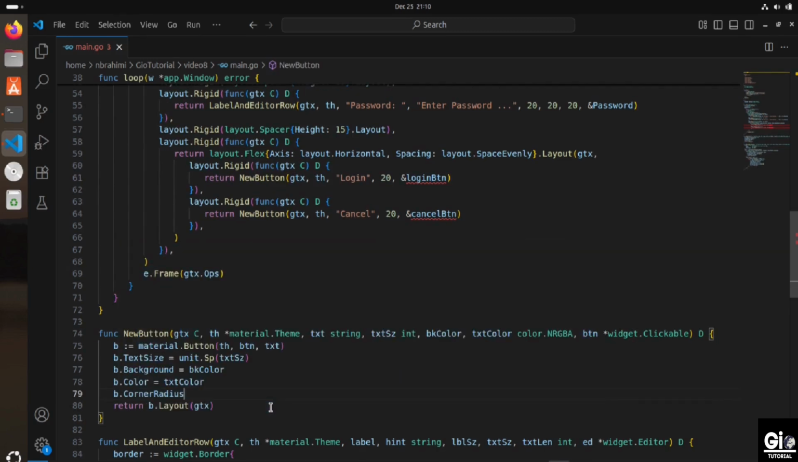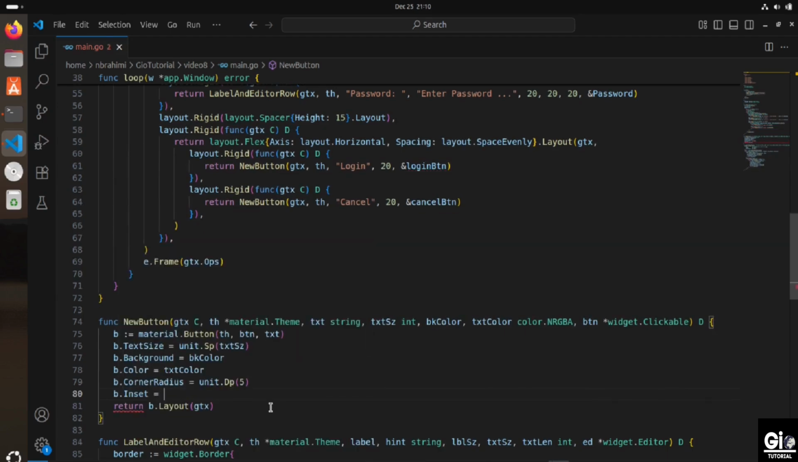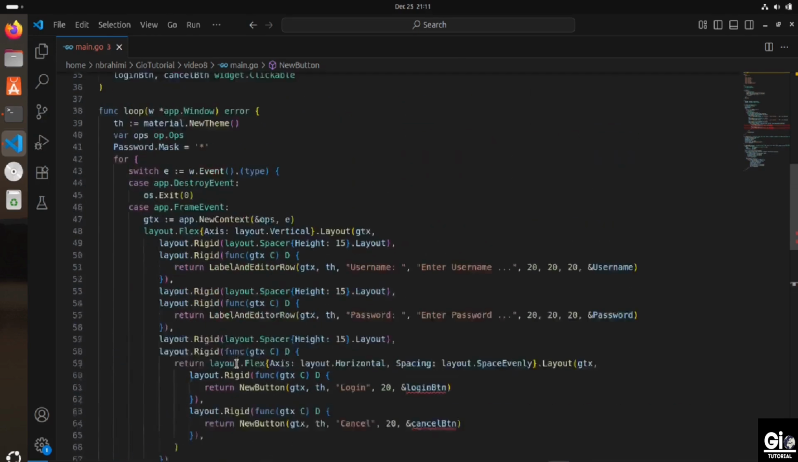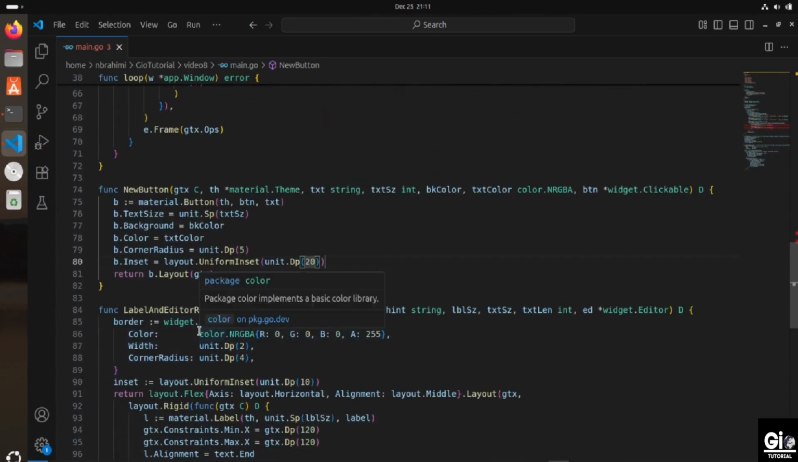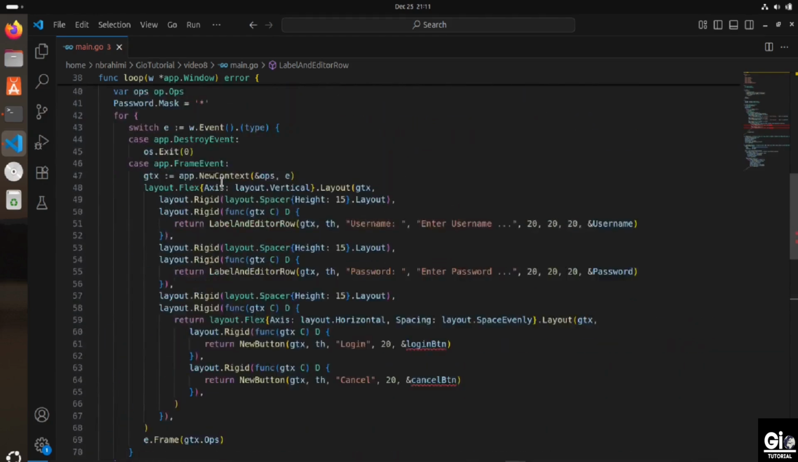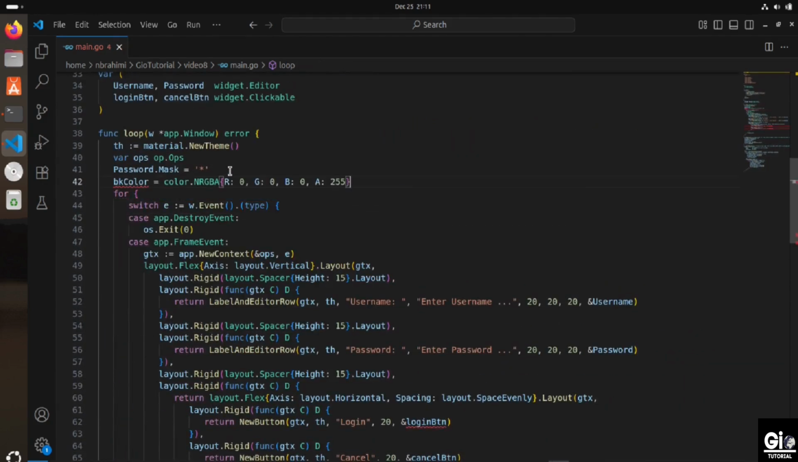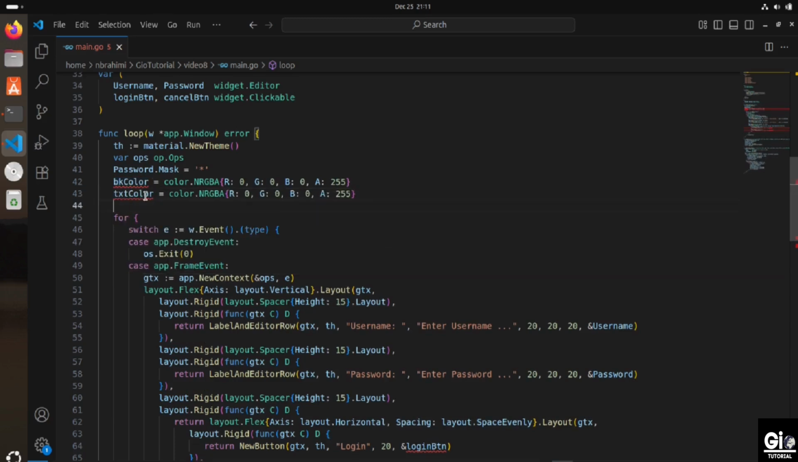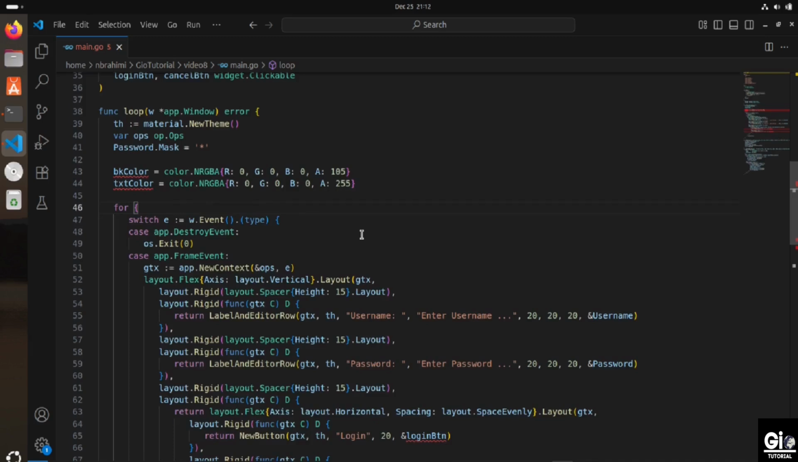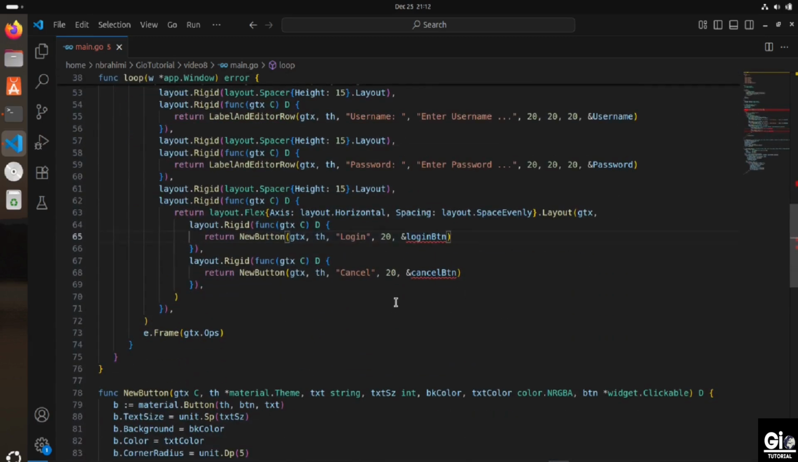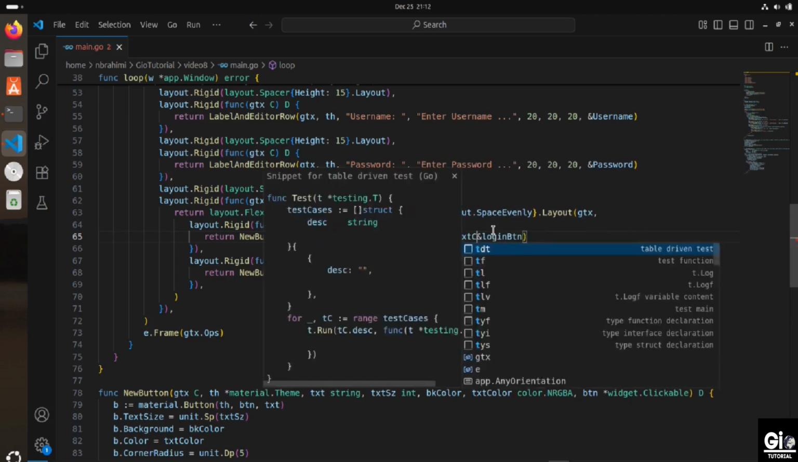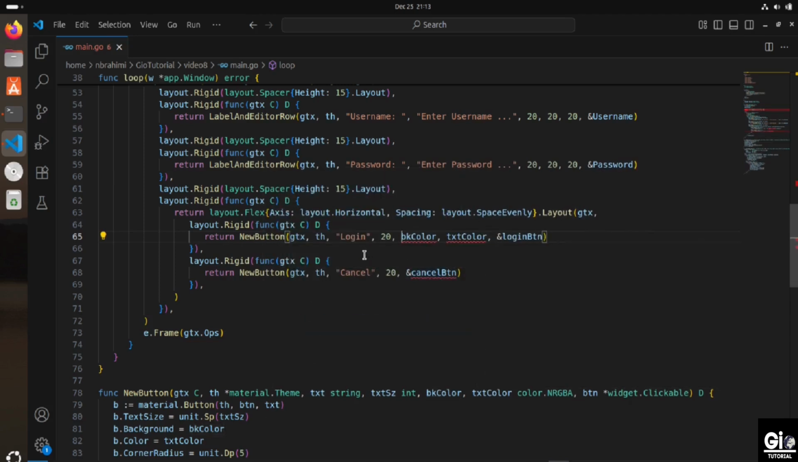I will also change the button corner radius and set it to 5. And since we're there, I will also change the inset of the button to add more space between the button's text and its borders. I will set it to 20. I need to declare and set the color variables. I will copy it from the function and paste it in the loop function to create bgColor and txtColor. I will also add the new parameters for the new button calls.